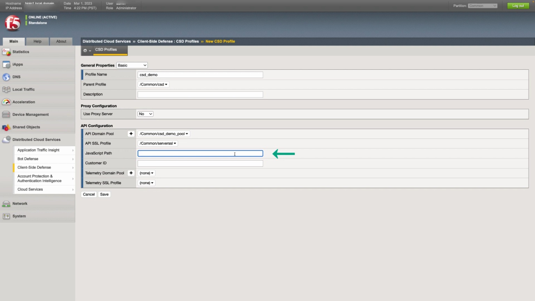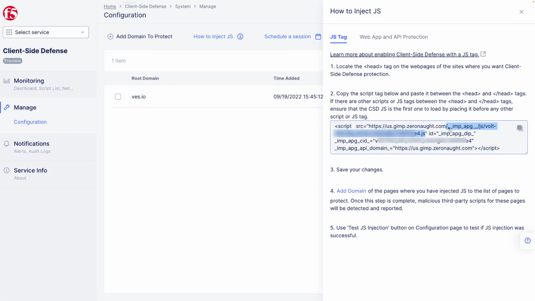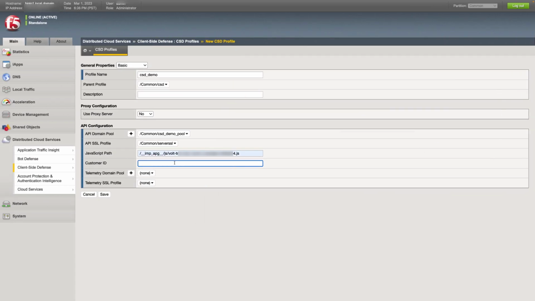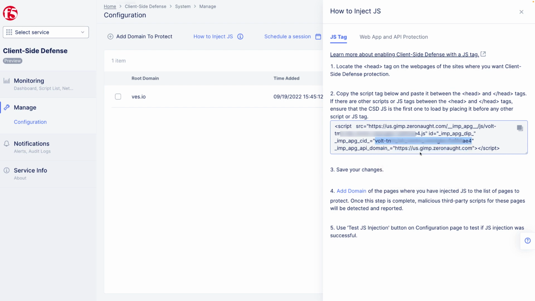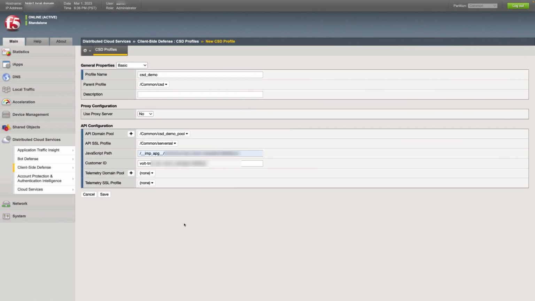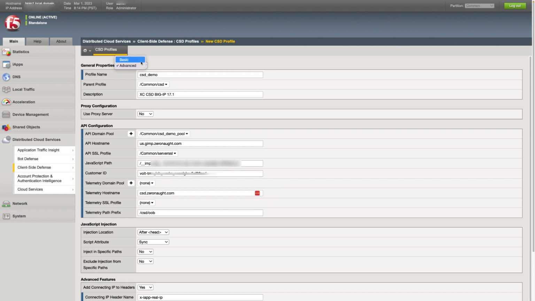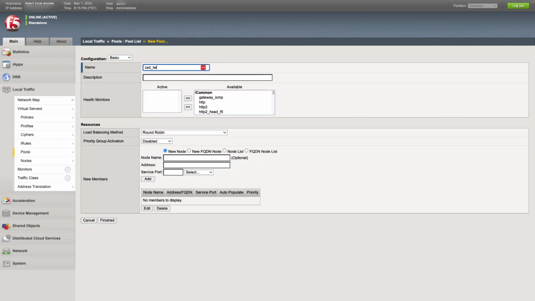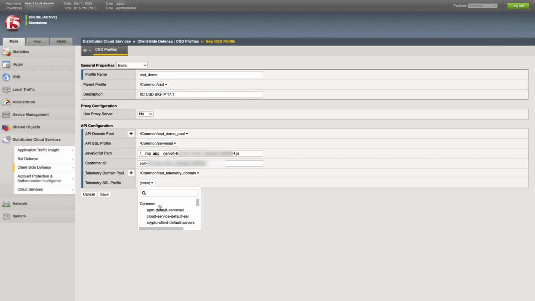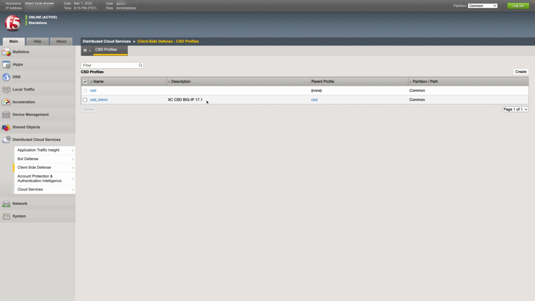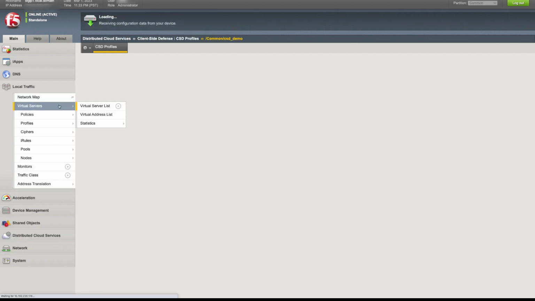The JavaScript path can also be found in the CSD JavaScript tag inside of the Distributed Cloud console. Look for the path starting with /IMP_APG in the JS URL. Next, let's get our customer ID and paste it back into the profile. The telemetry domain can be found as a default value in the advanced profile. We'll need to copy this and use it to create our telemetry domain pool. This is also an HTTPS-based service on port 443. Next, we'll select an SSL profile that will be attached to a new internal virtual server for routing traffic to the telemetry pool.